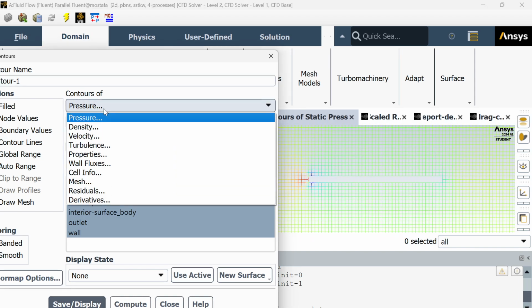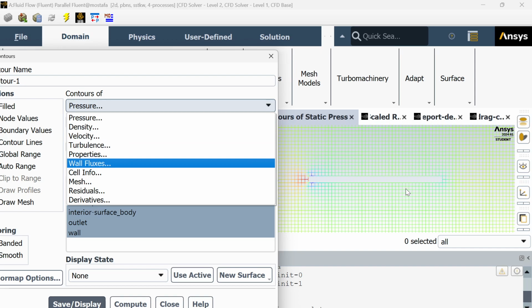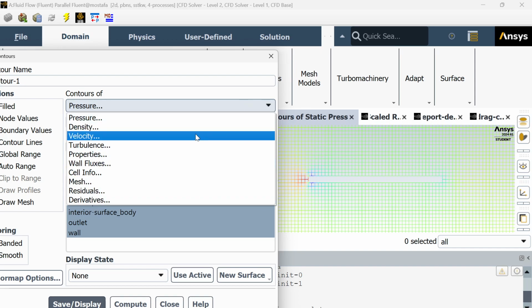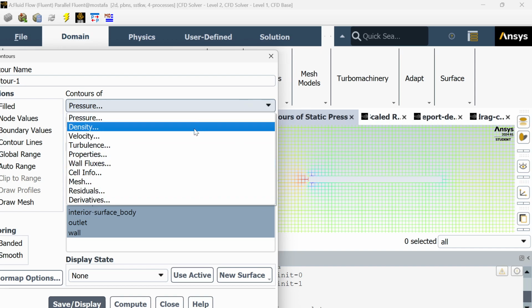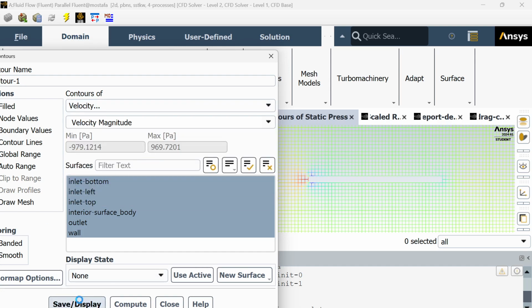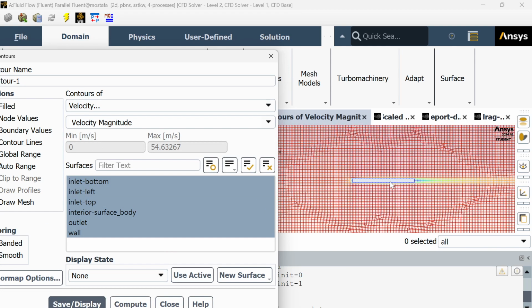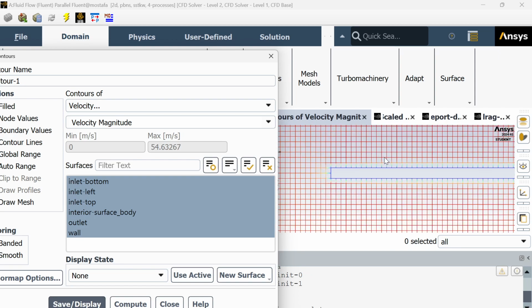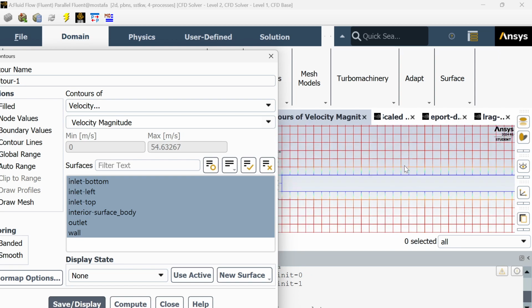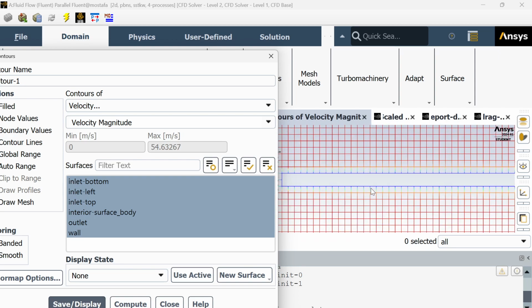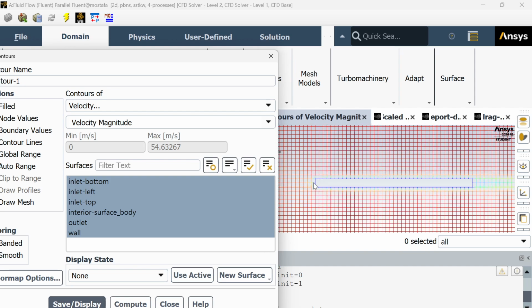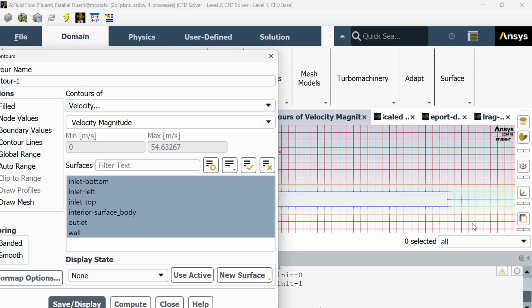We can change this to velocity, and then you want to take a screenshot or export these results to put it in your report. Let's check for velocity. Velocity is also something we did expect. But one thing that I'm guessing is happening is the number of cells we have in this thickness area. We only have 2 cells. If we can increase this, we are going to get better results.